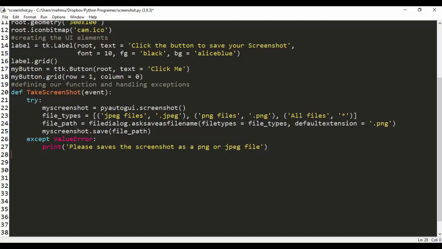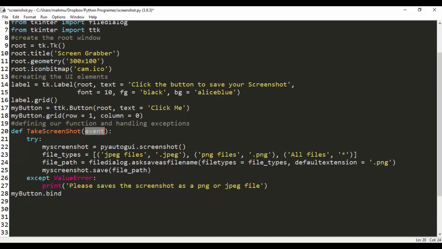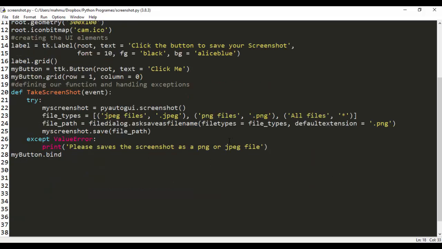Alright, so next what I'm going to do is to bind the button. So I'm just going to say my button dot bind. That's why I'm using the event. We could actually pass in a command right here within this definition for our button, and say command is going to be equal to the name of the function, called screenshot. But generally it's good practice to use events to handle button clicks. So that's why I'm going to use my button.bind.